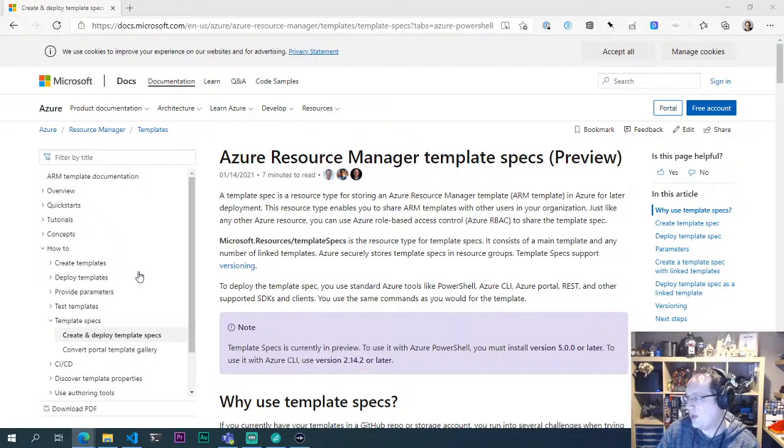So yeah, we're going to have a look at template specs today. As before, if you've got any questions on what I'm doing or any other questions just unrelated you want to ask, do drop them in the chat whenever you want and I will answer them as soon as possible. But in the meantime, we're going to have a look at using template specs.